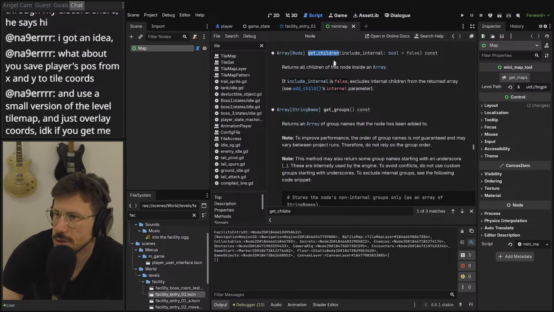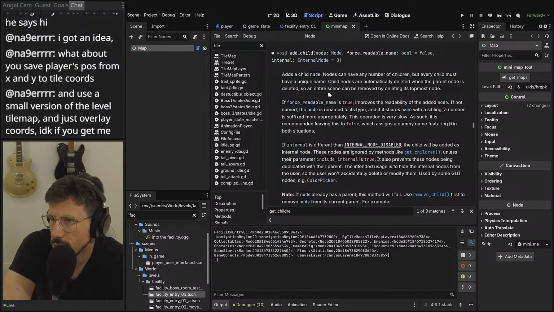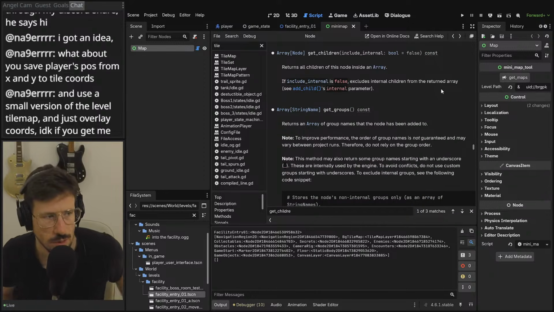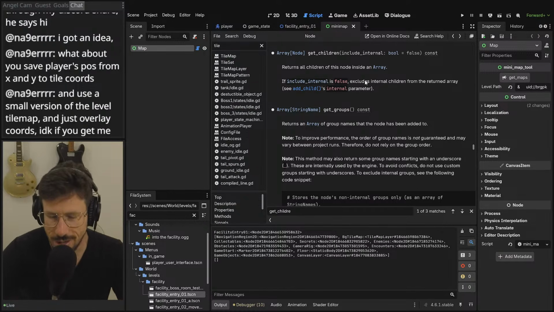Okay, so returns all children inside the array if include internal is false. Excludes internal children from the return tree. So add child's internal parameter. So then I guess like child nodes, saying include internal true doesn't automatically get like childs of childs. You know what I mean? So how do we iterate for a full scene tree? I don't know. I've never had to try that before.